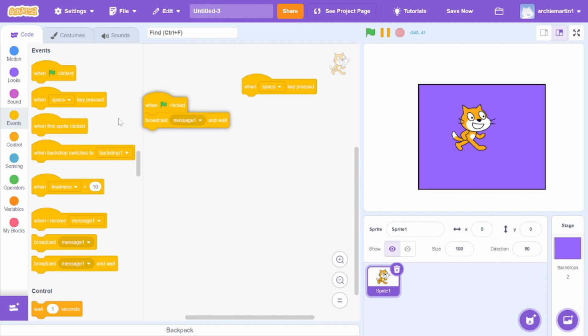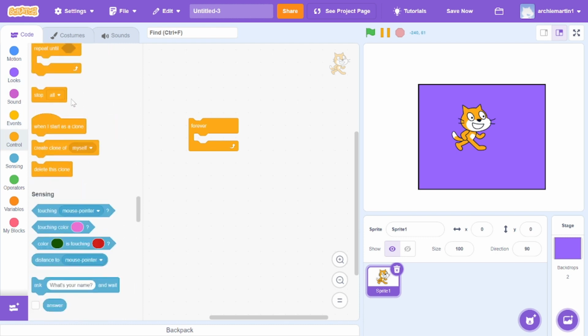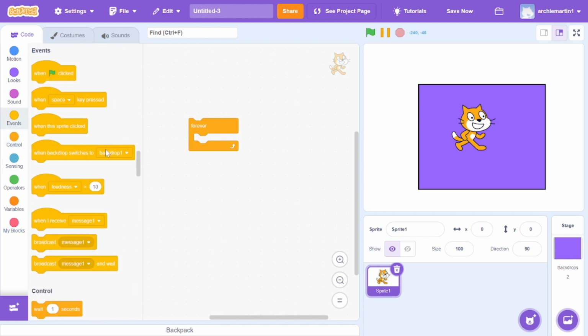I'm also going to show you how to use a forever loop. Don't worry about the rest of all of this in this episode. I'm going to teach you how to use the forever loop, the motion section and the event section.